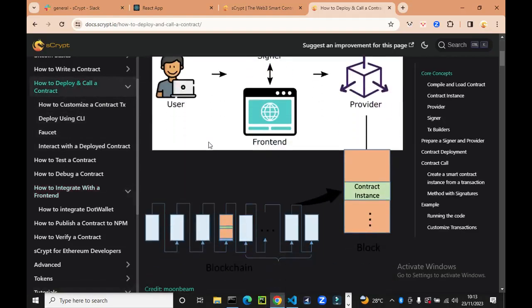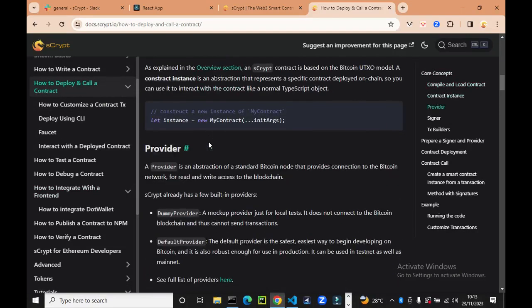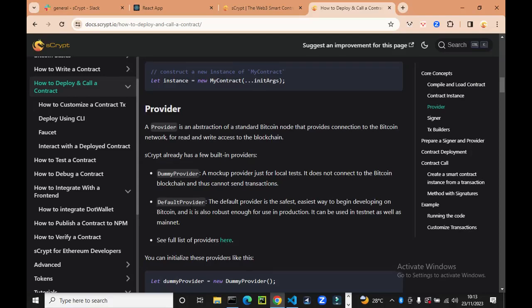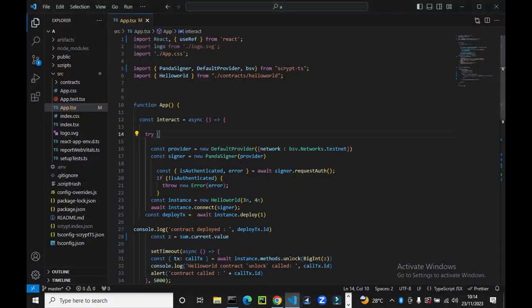There are two important things I want you to understand here: a provider and a signer. A provider is an abstraction of a standard Bitcoin node that provides connection to the Bitcoin network. This gives us read and write access to the blockchain, so in this video we are using the default provider and also a signer. A signer is like a wallet or a single private key that allows us to sign the transaction. So we are going to use a provider that gives us read and write access to the blockchain, and a signer for signing the transaction. Let's go back and show you how this comes into play.